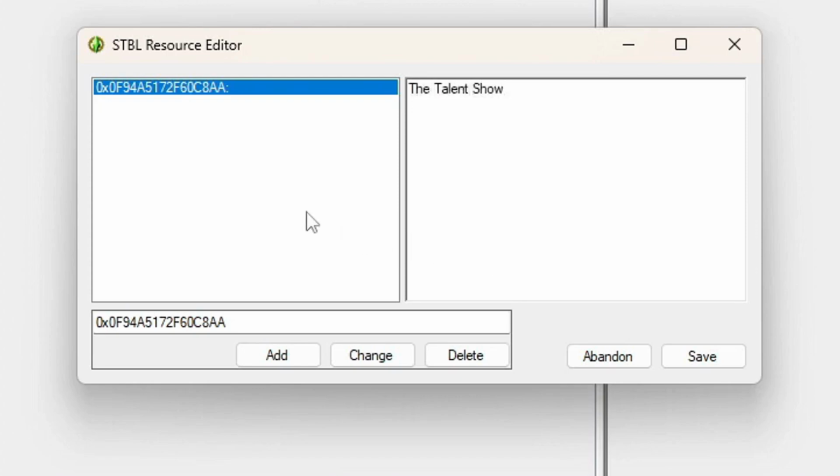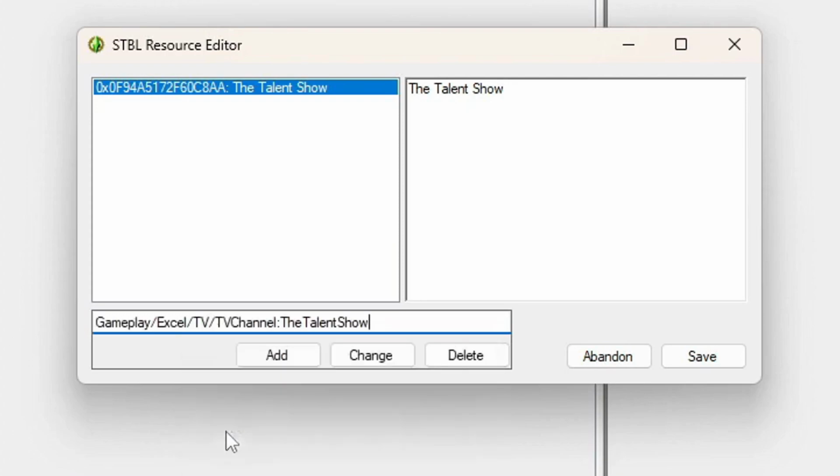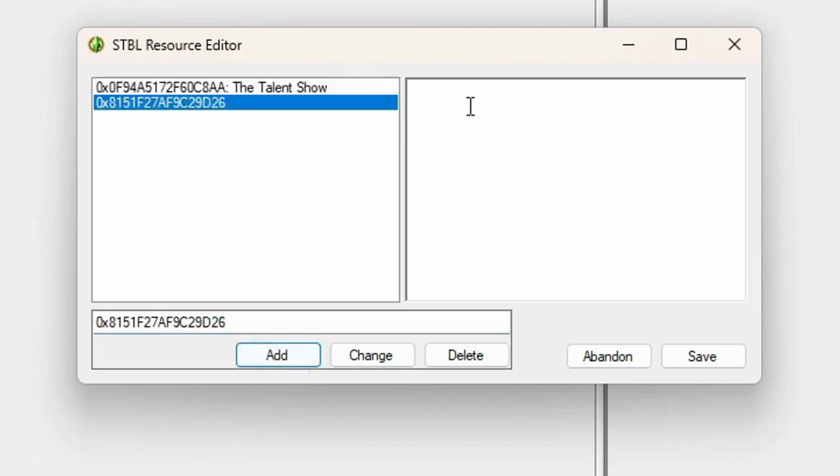Click on the left window to make it appear. Erase what's in this bar. Right-click and paste. Add HD at the end. This is so your channel will be available on the Showtime TV. Click Add, click on it, and on the right window, type in your channel's name again, but add in Super HD at the end.